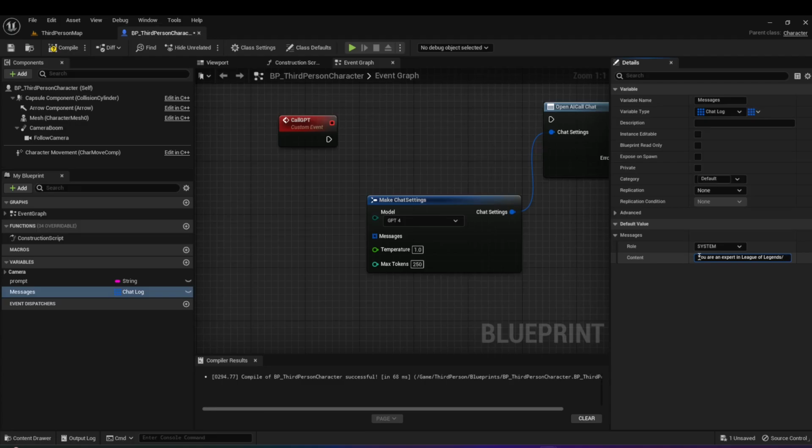For example, you are coaching me, the user, to get challenger, something like that. Whatever it is that you want it to do. Maybe you want it to be your virtual assistant. Maybe you want it to be an NPC in a game. It's totally up to you.